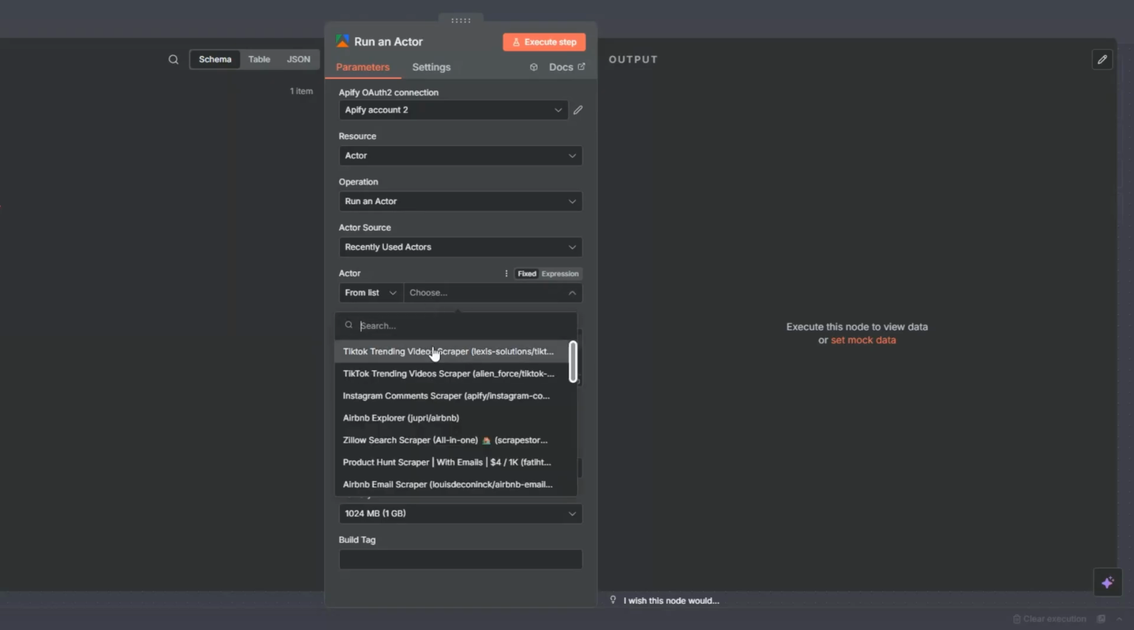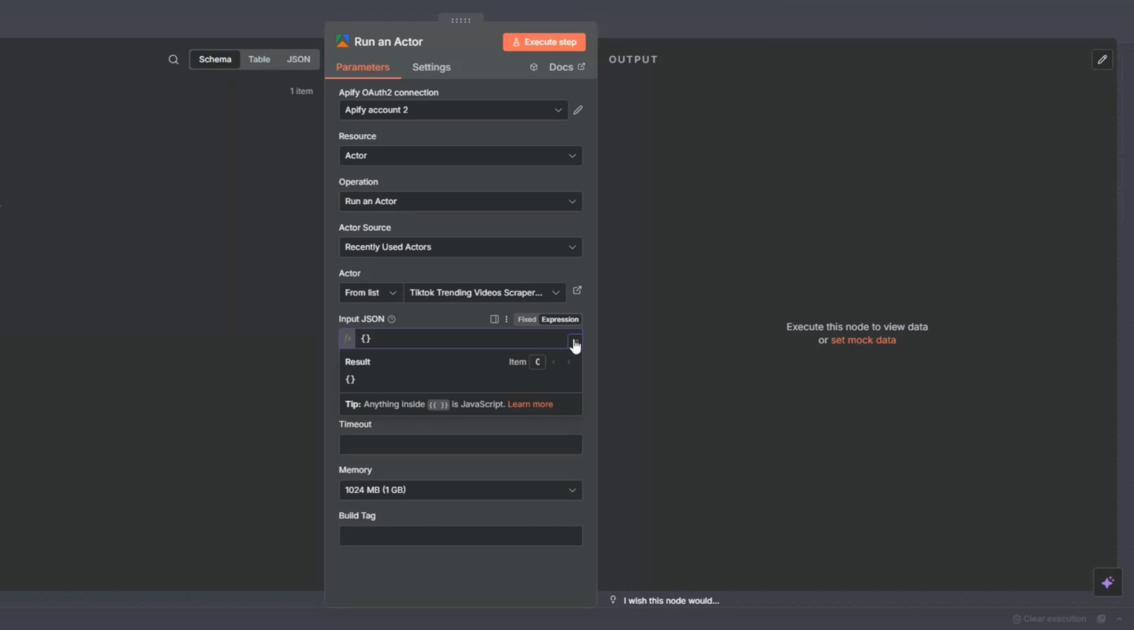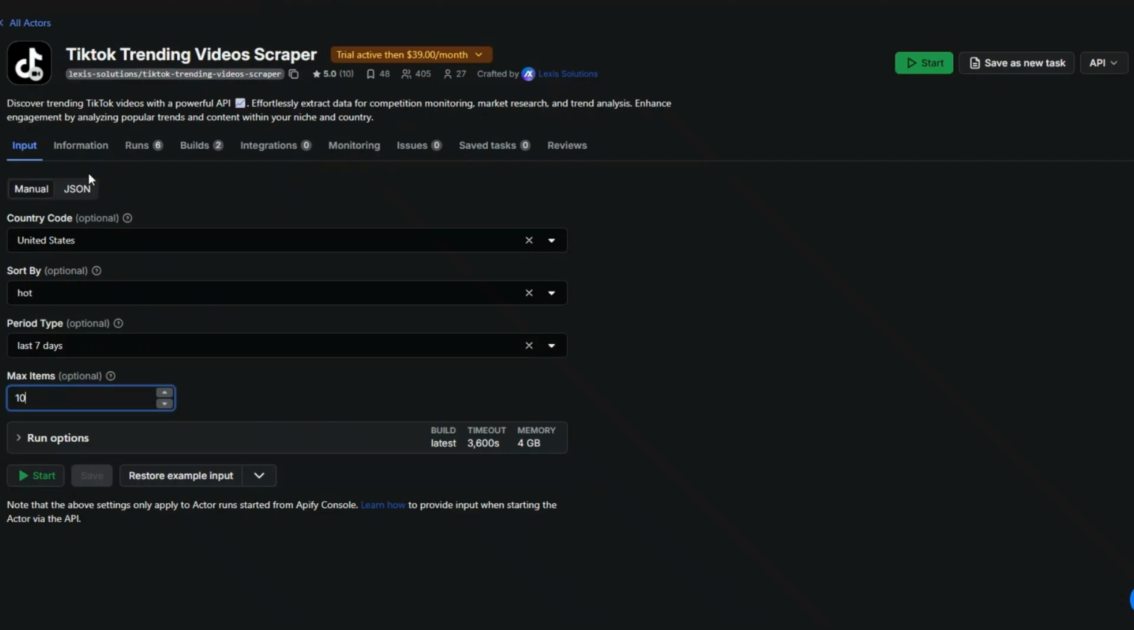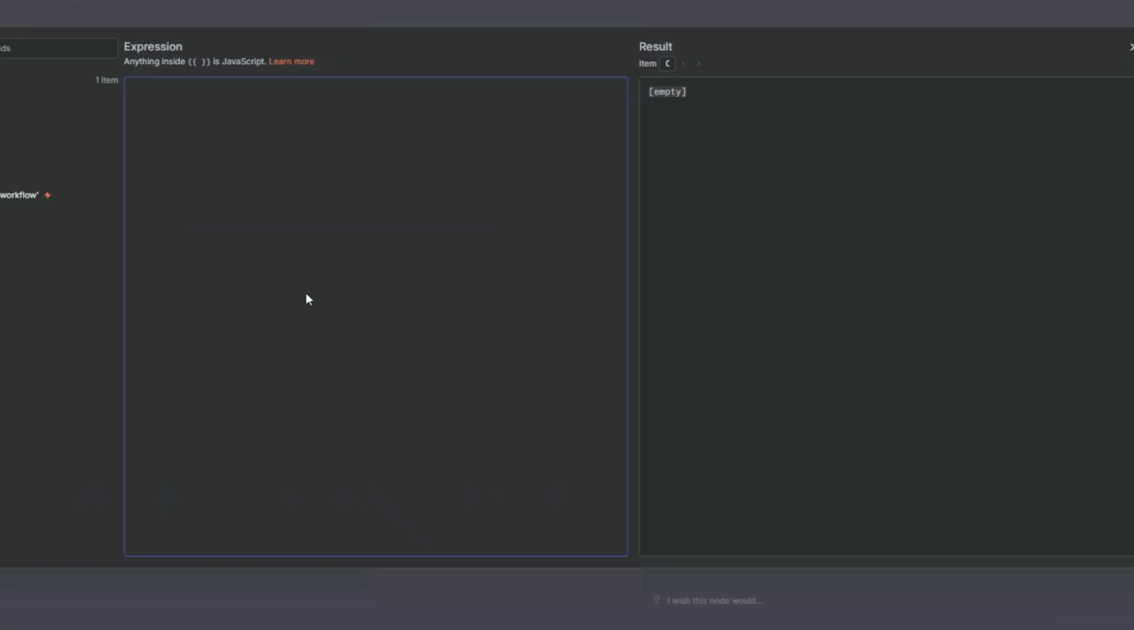Here, we're going to find our actor, which is this actor over here. And here, we're going to add our JSON. So I'll click on Expression, expand it right here to add our JSON over here. To get our JSON in our tool, it says Manual and JSON. Click on JSON. And here, we're going to copy this JSON. So I'll copy it and paste the JSON right here.